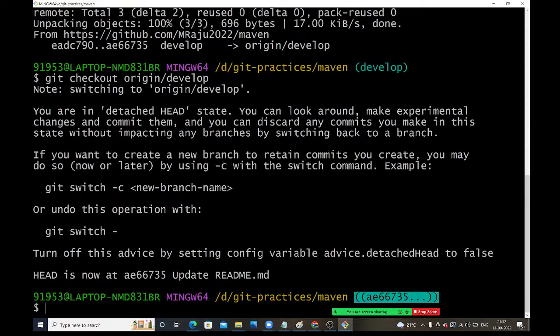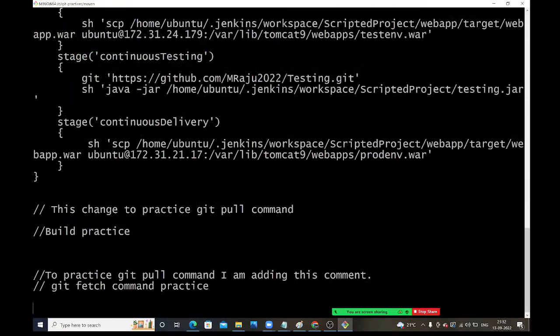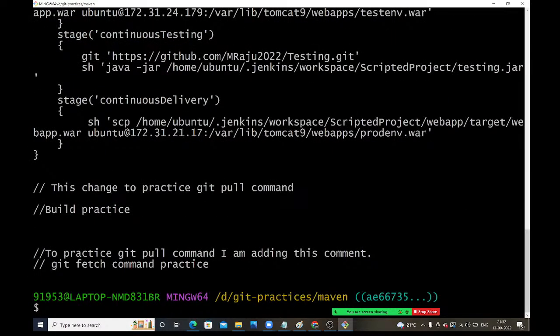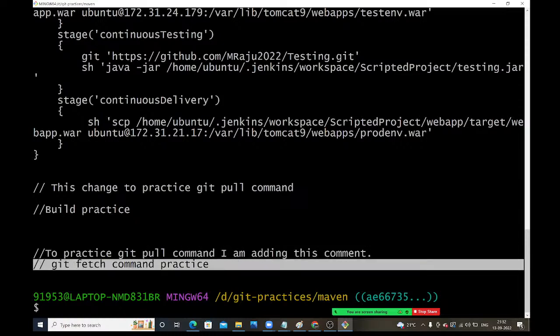Here it is telling that inside this readme file some changes have happened. So now I want to go inside that readme file. cat readme.md. See guys, it says git fetch command practice. It is telling git fetch command practicing. Right, so I'm practicing this git fetch command.